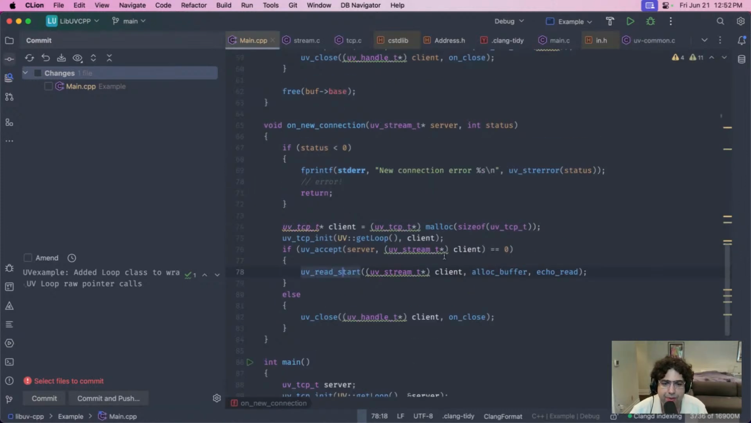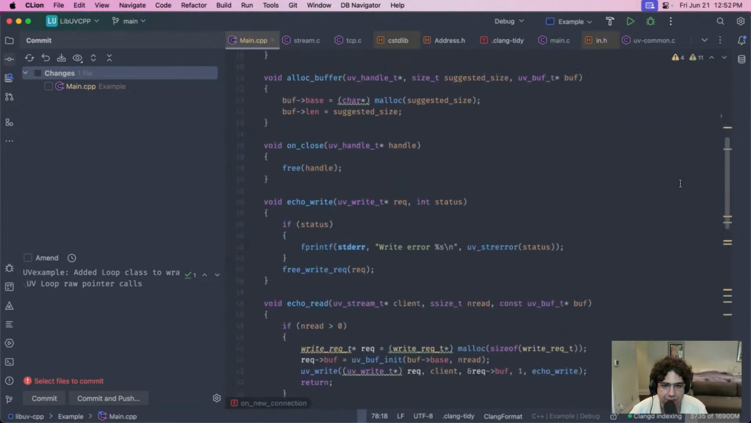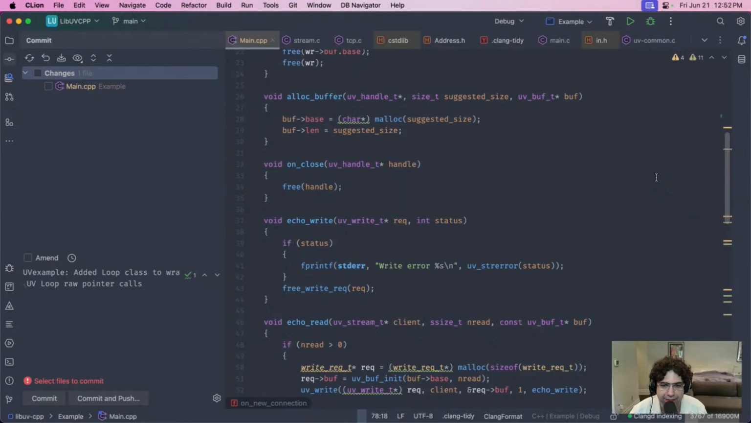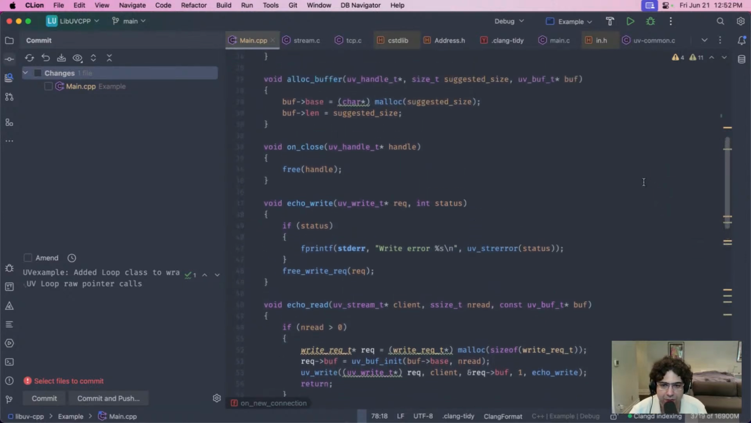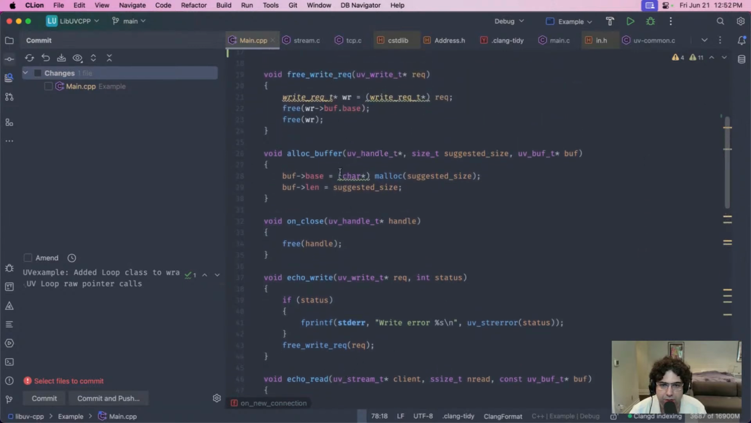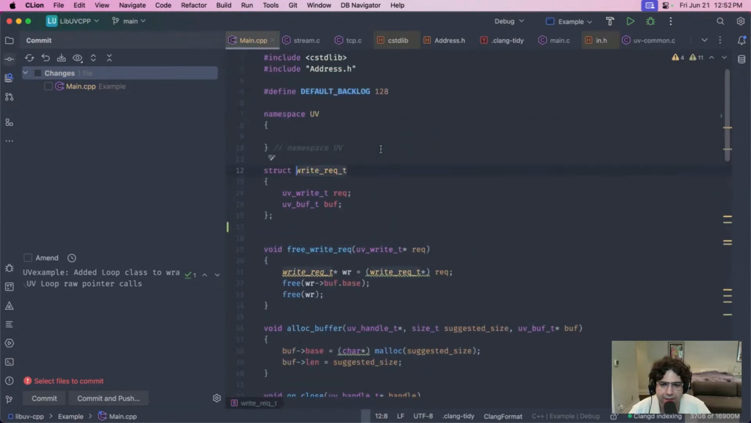Let's see if I can somehow wrap this in an object instead of doing this wild thing: pass a pointer that's been malloc'd, then read it somewhere else where it's freed. Maybe there's some more streamlined flow I can use for this memory thing. Echo write, free. Okay, so they're trying to cast it from this. This whole casting thing is so weird to me.